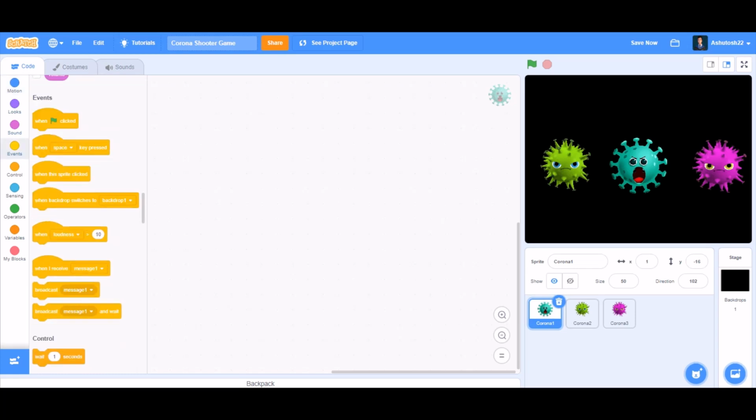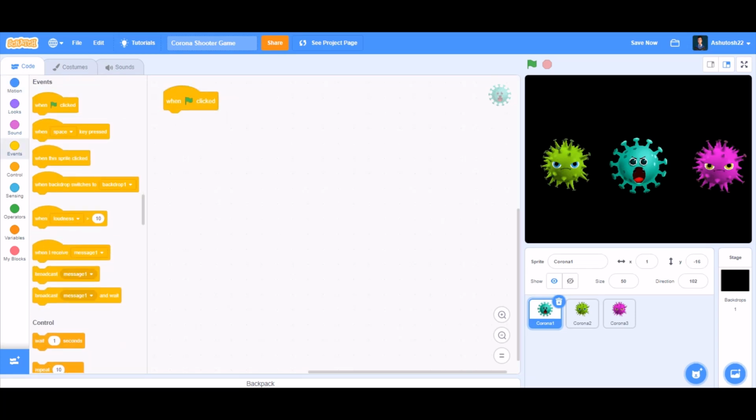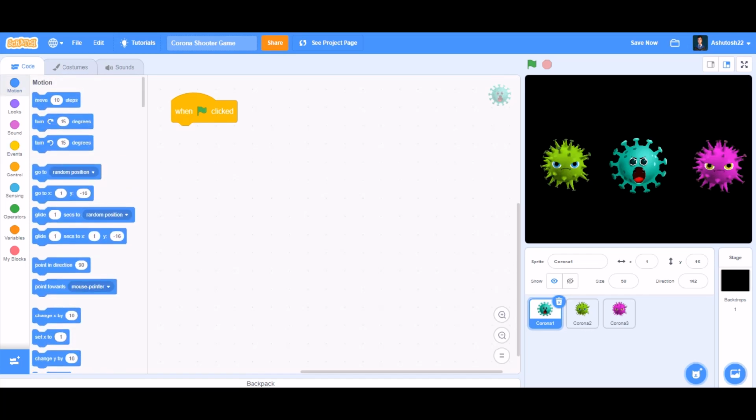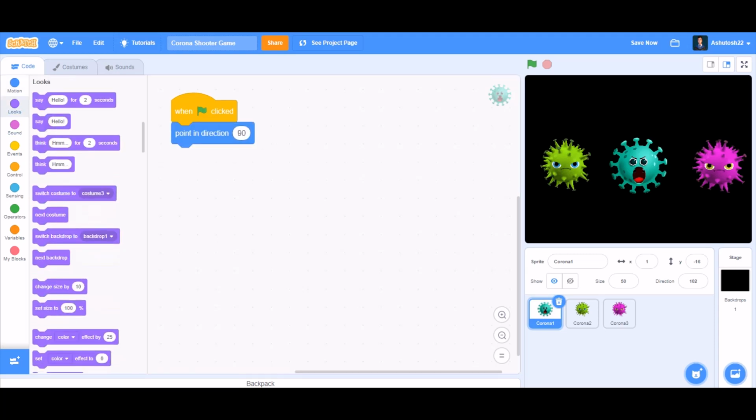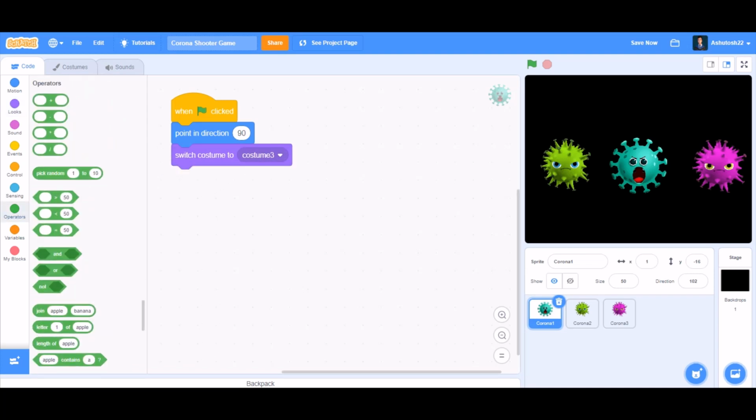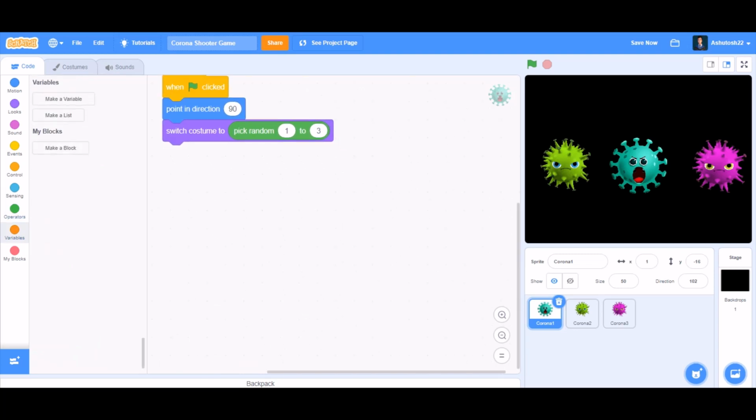First, when the flag is clicked, that means when the project is started, we'll do the coding. So now we'll want it to face into a direction of 90 degrees, so it is straight in the beginning. So point in direction 90, block from motions and then switch costume to pick random 1 to 3 because there are 3 costumes of the coronavirus.